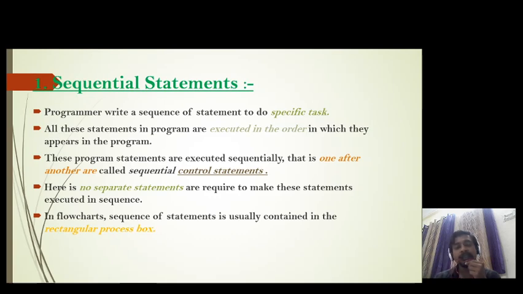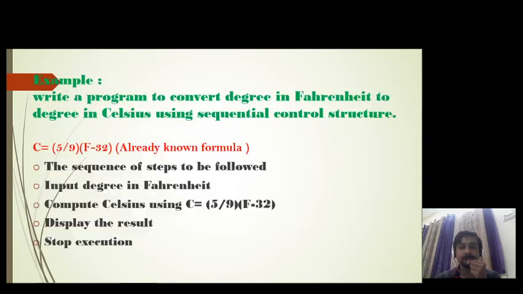So, we may summarize sequential control statements in a very brief scenario: sequential statements are nothing but a way in which statements are executed one after another in a linear fashion, and due to this linear fashion there is no separate statement required to execute statements in sequential order.